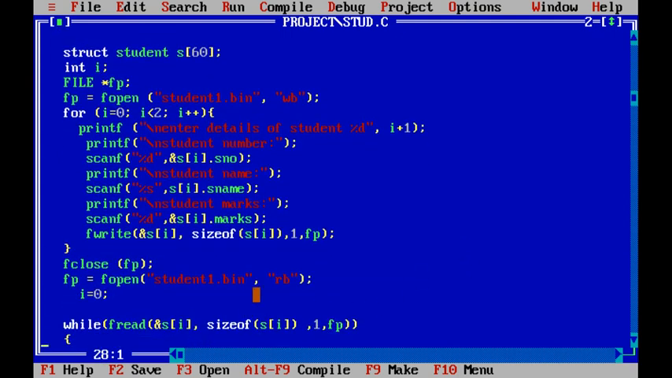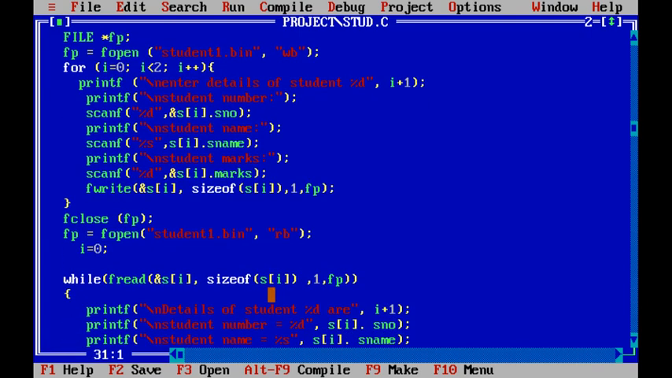Student1.bin in read binary mode. Okay, i equal to 0. Now read the file till we get the end of the file. So while fread, again same as the fwrite function, it accepts 4 parameters.